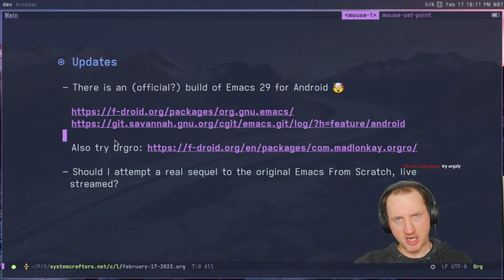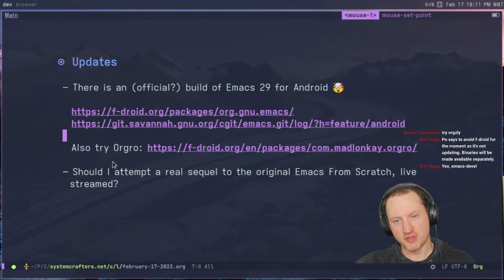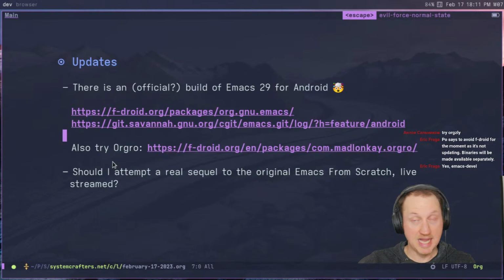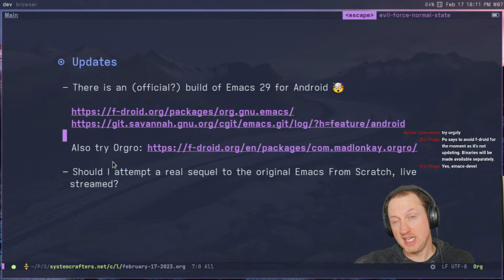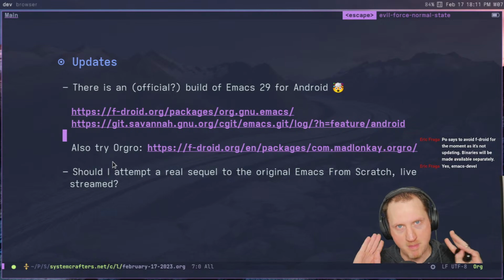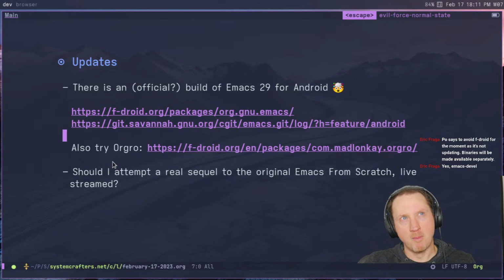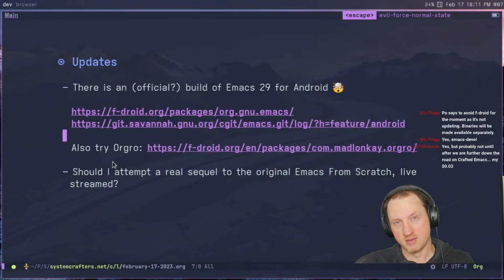The other thing I wanted to bring up as a topic for a short discussion is, okay, cool, Emacs Devel is where this is being discussed. Great. Should I attempt a real sequel to the original Emacs from scratch and live stream it? I had started doing an Emacs from scratch V2 series that was a bit different. I think it was the beginning of last year or sometime before that. I can't remember. It's been a long time now, and moving to another country sort of wiped my context. But it was going in a different direction, and I feel like the original Emacs from scratch series really encapsulated a lot of things and streamlined the process of creating a configuration from scratch.